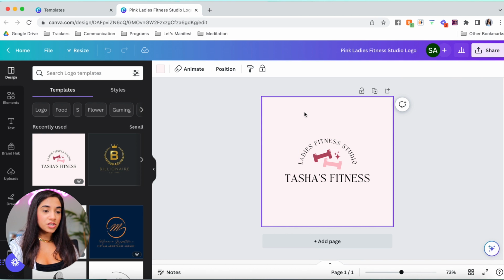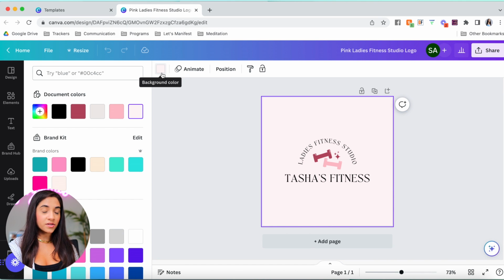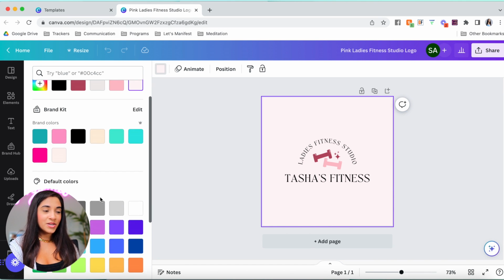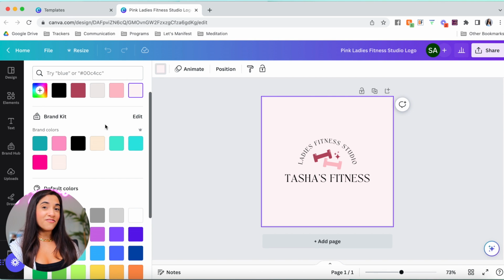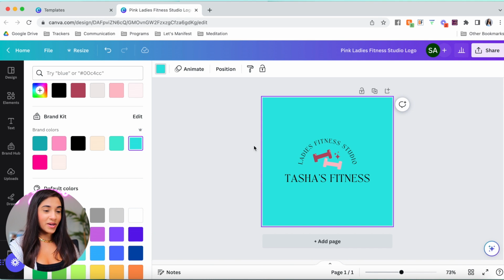So let's say I want to change the background. All I have to do is click on that. If I go right here on the top left-hand corner, I can see all the colors. So this right here, you can actually see I have my brand colors here on Canva. When you create your own account, you can upload your own colors on Canva. So let's say I want the background to be like this bright teal, okay?